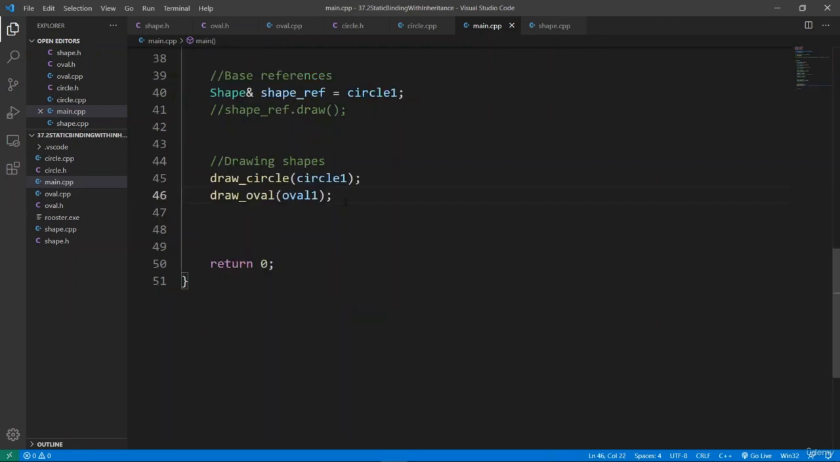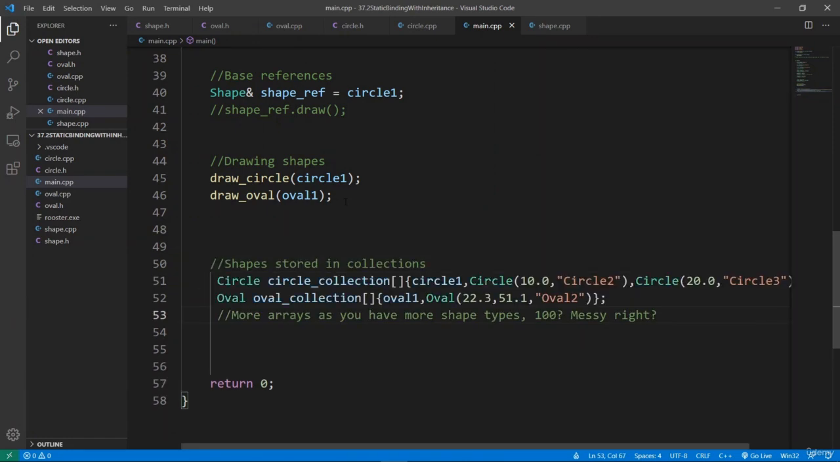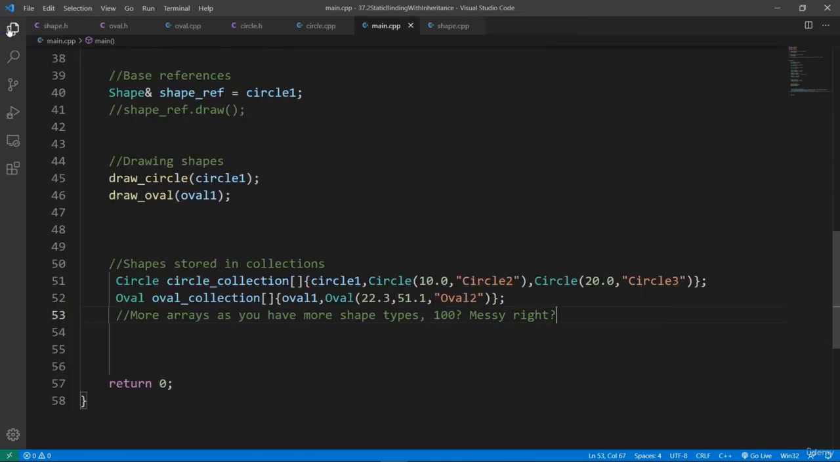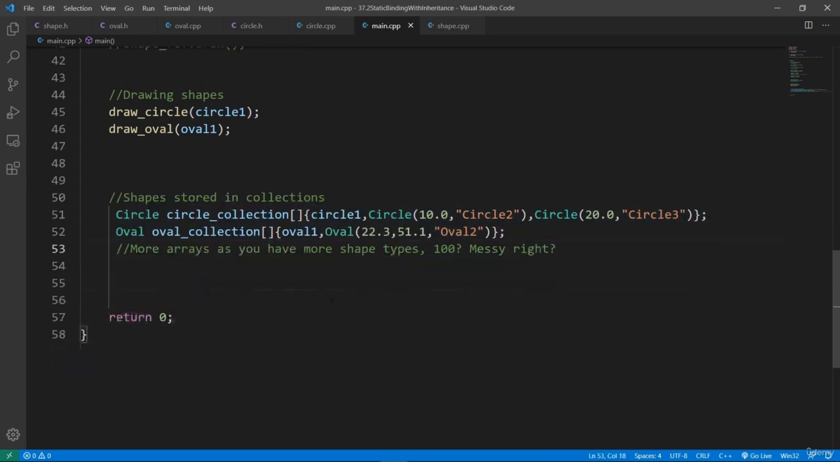Another problem with this is if you happen to need to store these shapes in collections. If you need to set up something like this, you will have no choice but to set up different collections for each type. For example, we might set up a collection for circle, a collection for oval, and here we are just using arrays to model our collections. And this is really bad design. If you happen to have 100 shapes in your program, you will set up 100 such collections. And the only difference is that they are just different types.